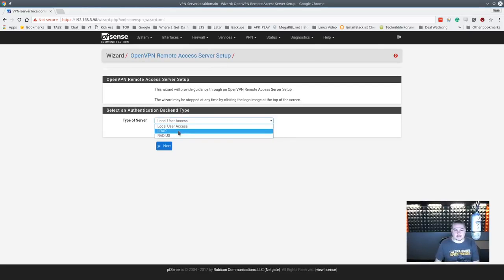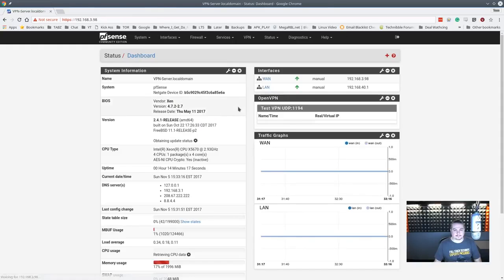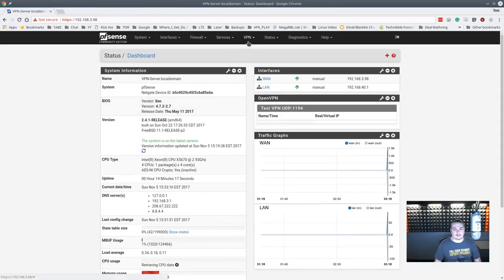When you're adding it, here are the other options. It supports LDAP and RADIUS. So if you wanted to rerun this and you have an LDAP server, it would have allowed you to specify it when you're running the wizard at the beginning. But for simplicity and the sake of this video, we'll just choose local user access. All right, the VPN is set up.